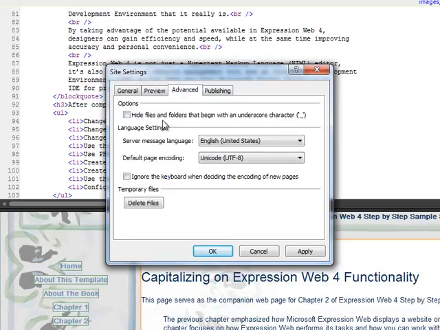On the Advanced tab, you can hide folders that begin with an underscore character. It seems a little strange, but if you enable that option, you can hide folders from other people who may be using it. So if you, let's say, name this underscore files, it would be invisible. Underscore images would be invisible. I believe the only folder name that would still be visible even with an underscore would be underscore private, and that shows no matter what you do.